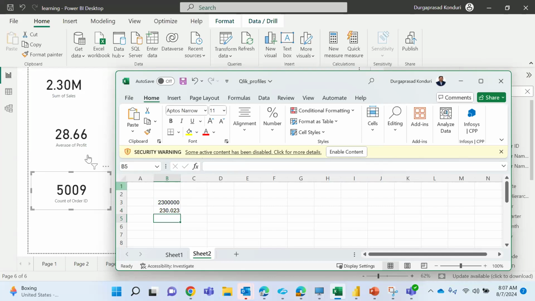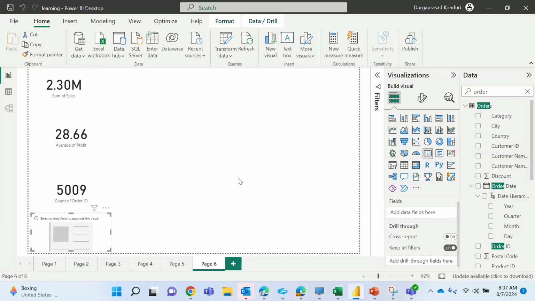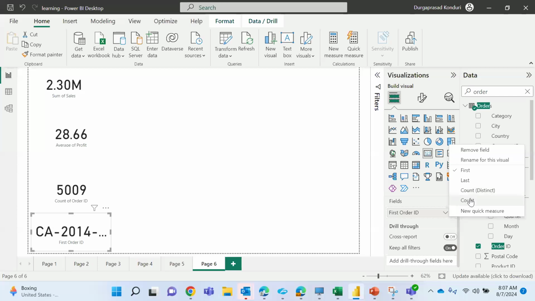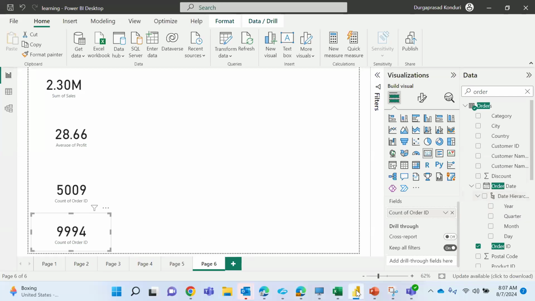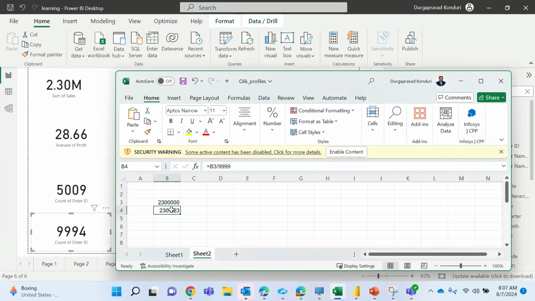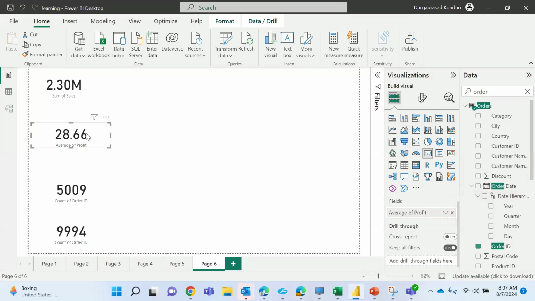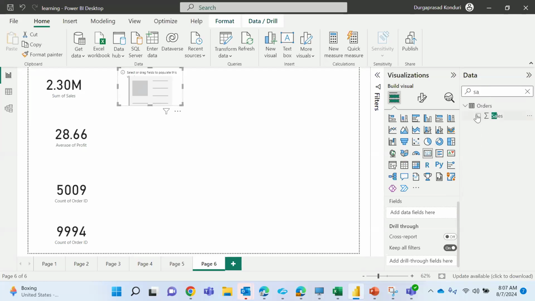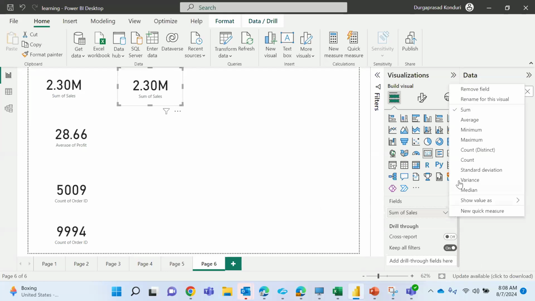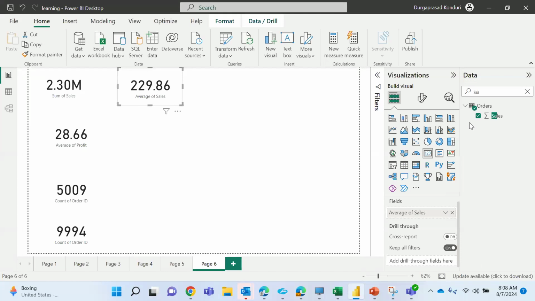Let me take the overall count. What is the overall count, guys? Count of orders: 9994. Let me divide this by 9994. So it comes to around 230. And if I do the same, where is my count? Take sales average. It is near 229.86.